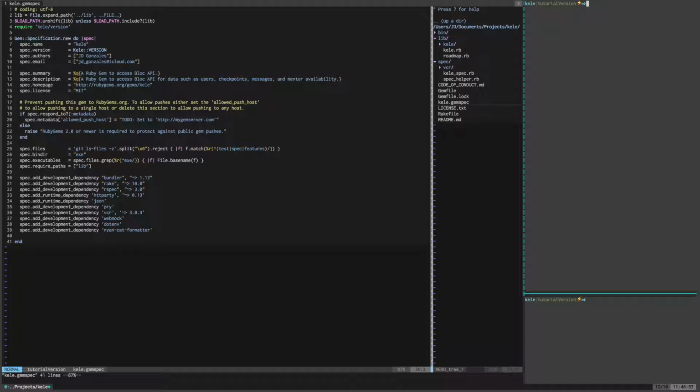Cool. So here is our project. It's a simple gem that makes a request to a very simple API. This is not a complex thing that we're working on. This is just a project that I did that I kind of cleaned up a little bit for the purposes of this tutorial. So this is our gemspec file.